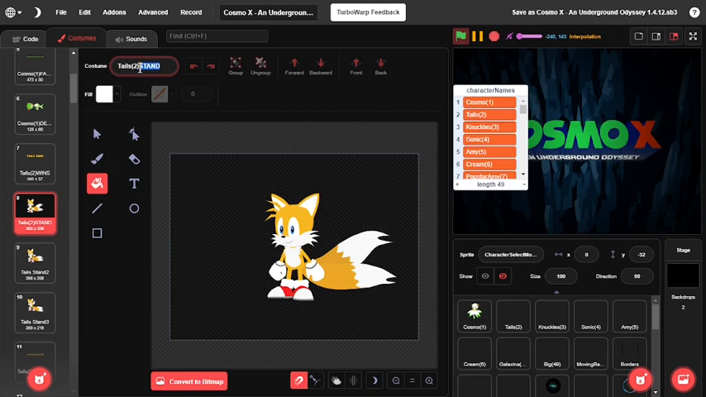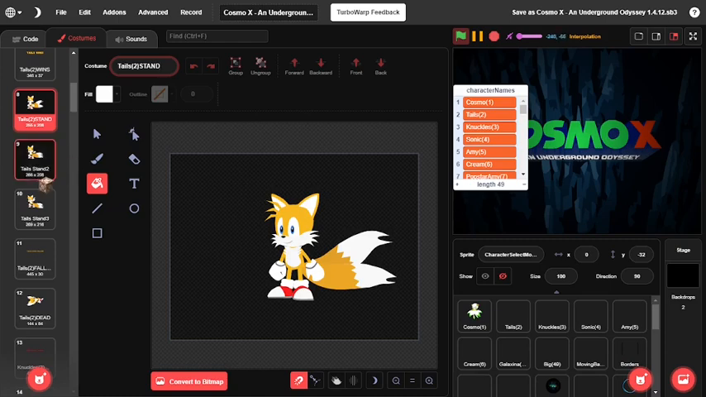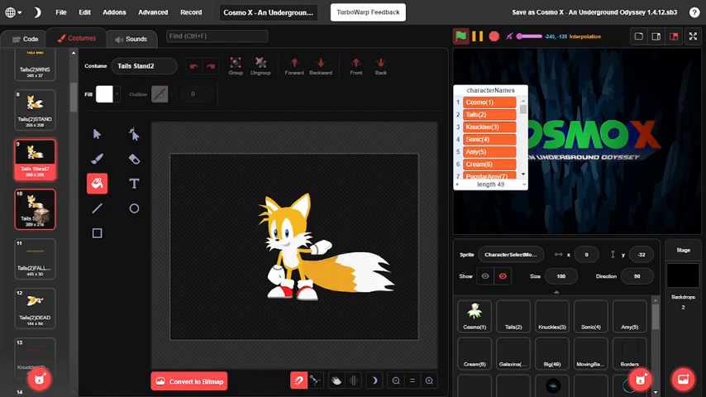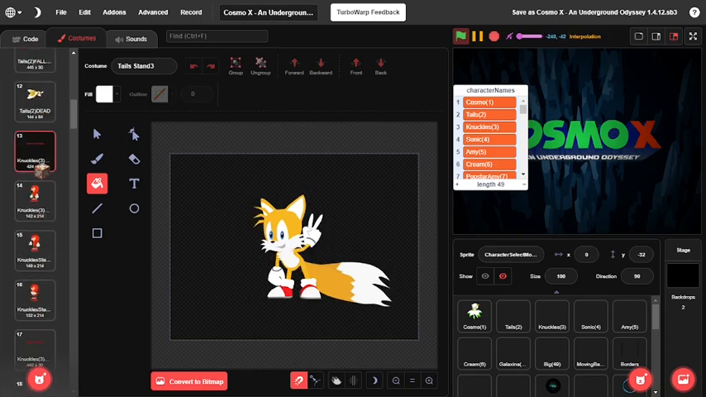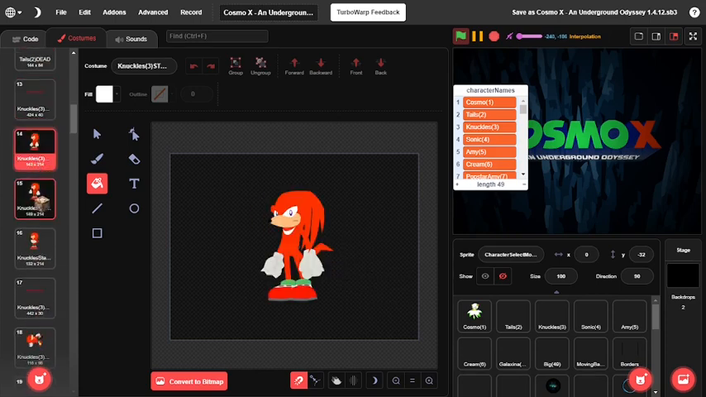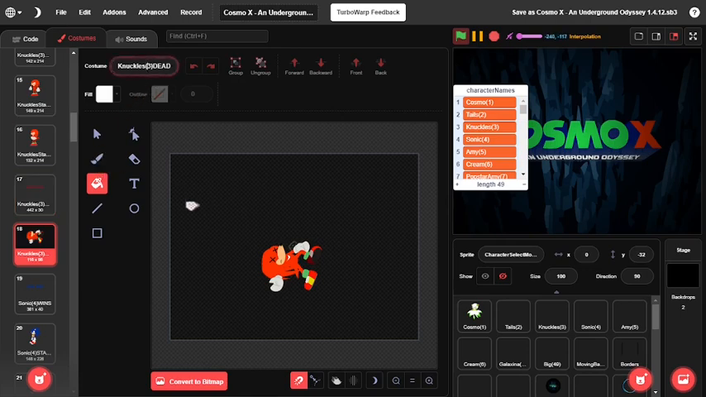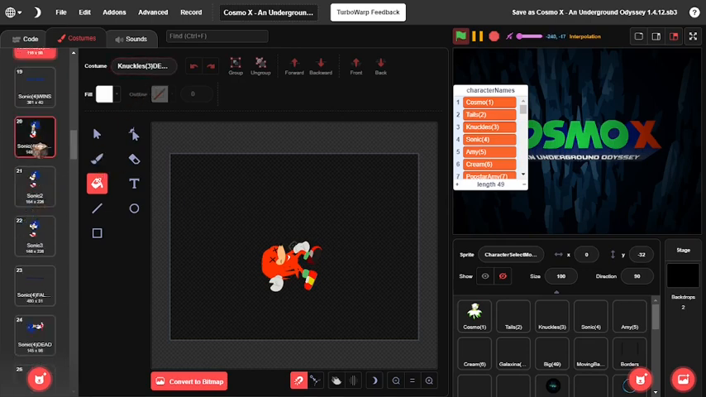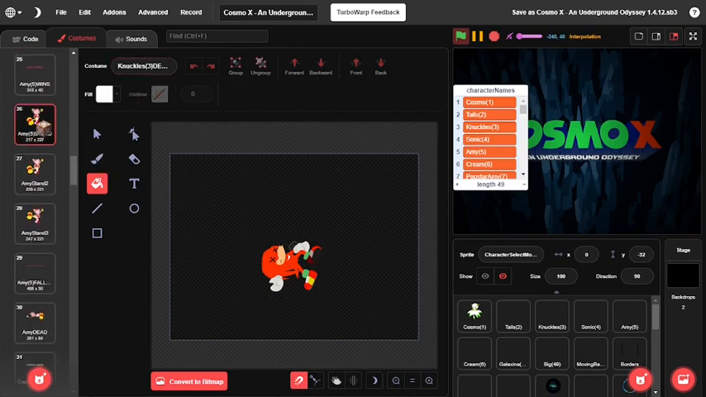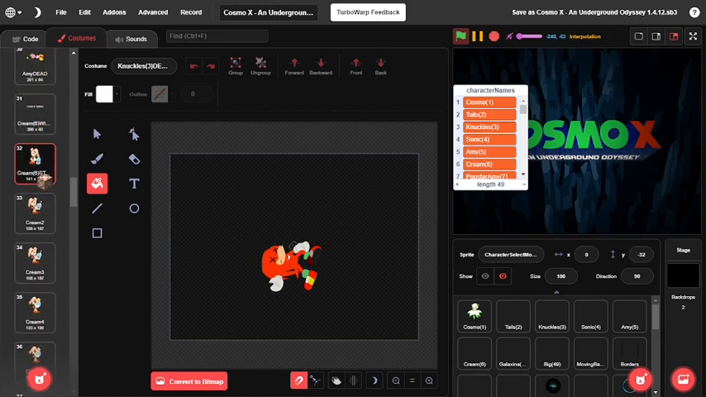that when he does his little pose for being selected, you have stand for the first frame, and then the 2 frames afterwards are just in order. So now we have ourselves Knuckles. If you notice, the naming convention stays the same, just his name is quite long. And also we have here his dead sprite. And the same goes for Sonic, Amy, and Cream.